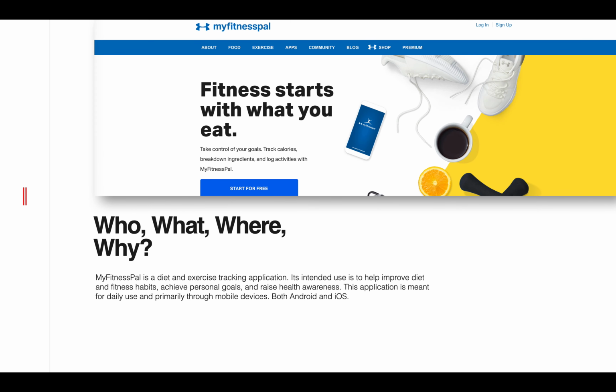MyFitnessPal: who, what, where, why? What is this application, and what does it provide? MyFitnessPal is a diet and exercise tracking application. It's trying to help users reach better diet habits, inform them about exercise and working out, help users reach their personal goals, and raise overall awareness of health and dieting.